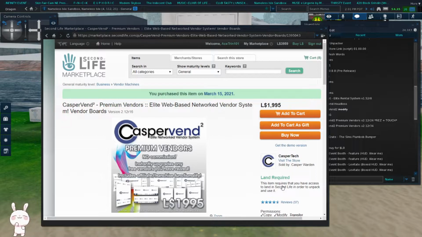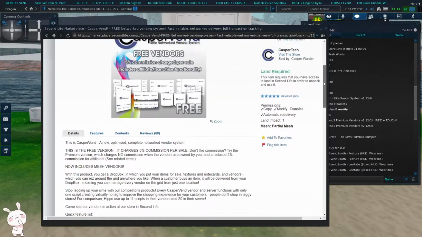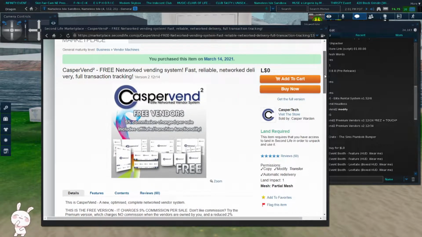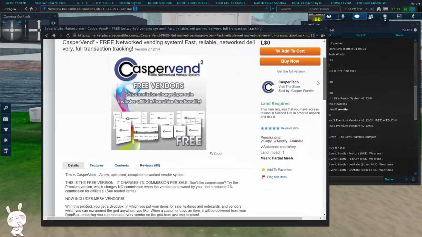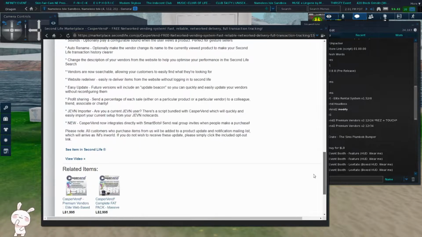Now they do have a free version of this one. You can actually just click on the demo where it says get the demo version. You can click on that and it'll send you to the free version, which is something that I also got. I basically just used this just to test it out before I actually bought the real thing, so that I knew what I was doing.